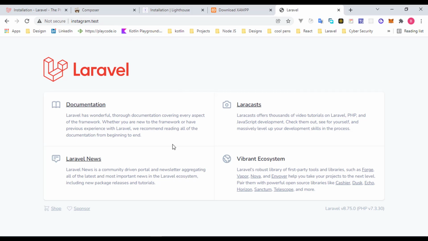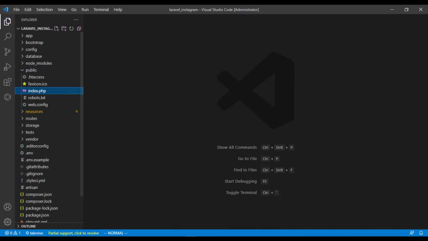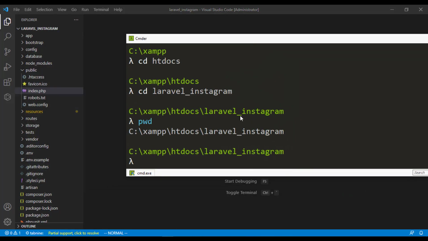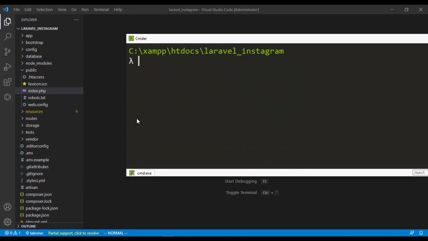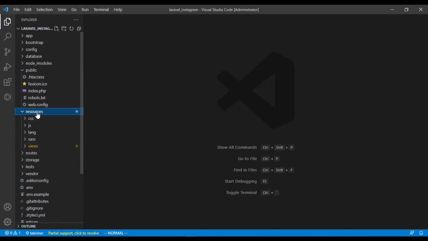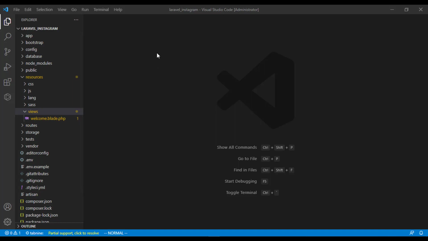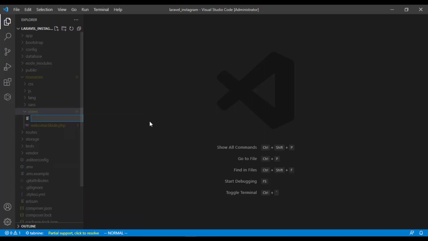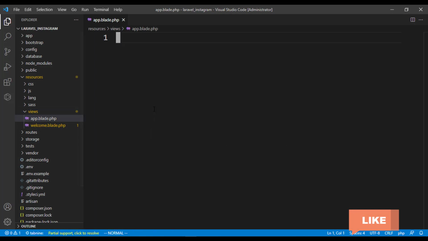So the next thing we are going to do now is to make sure we are using our React.js. Of course, we are not going to be using normal PHP files for this. I'm going to come over to my commander. We already have every other thing installed, but first of all, we can go over to our resources folder here. And inside this resources folder, I'm going to create a new file called app.blade.php.